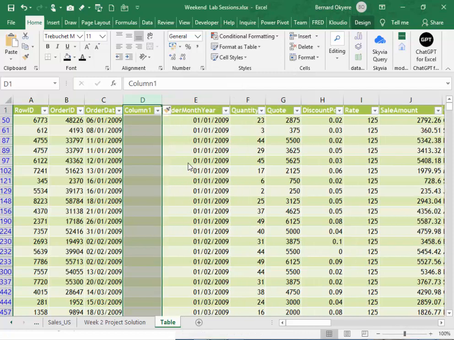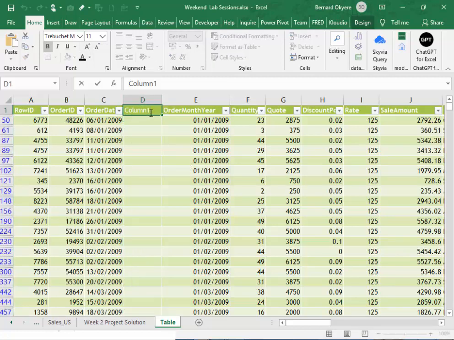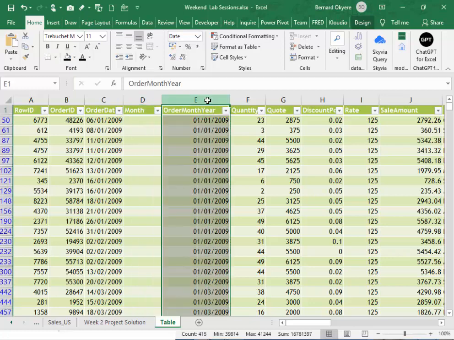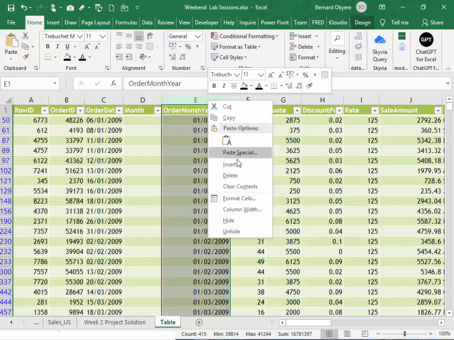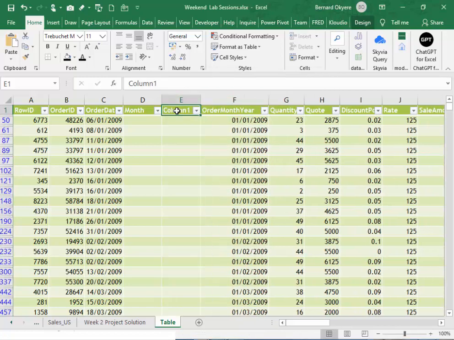To get the quarters, we would have to first get the month number. So you type month number. Then right click on the other month column again, insert, and then you type quarter.